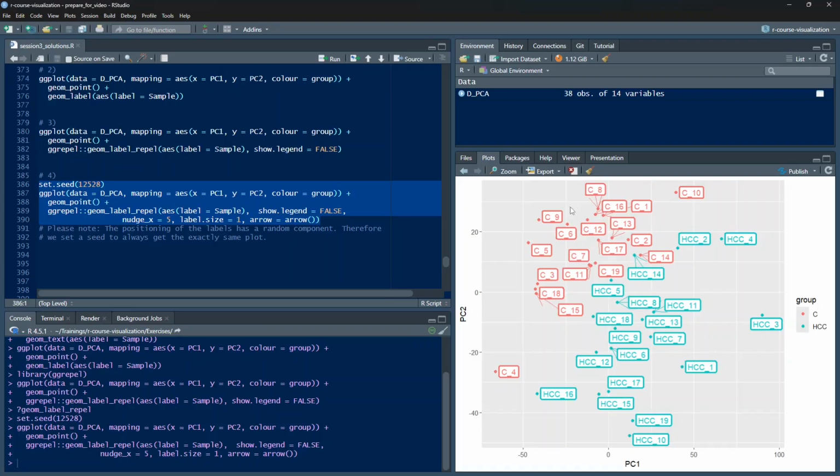Yeah, and if we do that, we can see that here the border of the label becomes larger. They tend to be all a bit to the right of the data point now because of this nudge_x. And we have here a bit too large arrows instead of just lines to point to the data point for labels that are too far away.